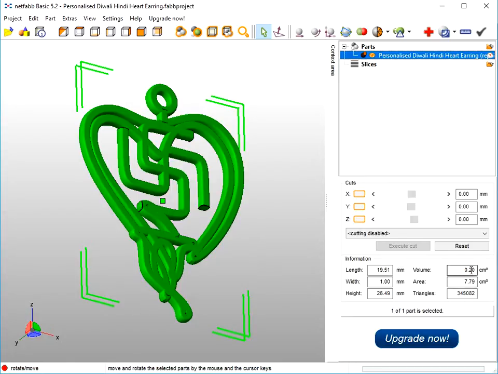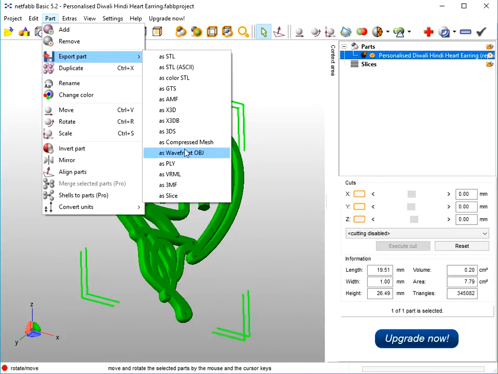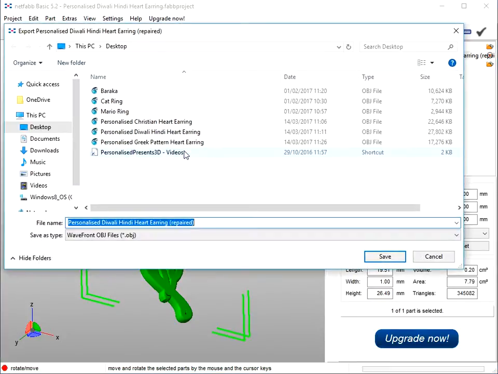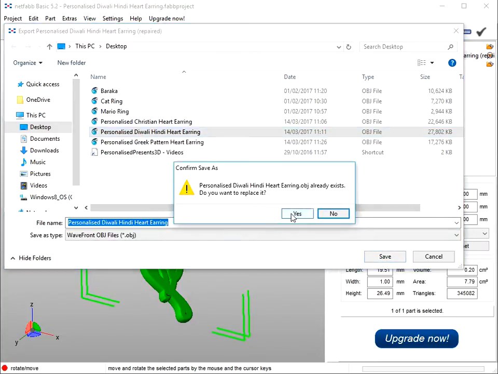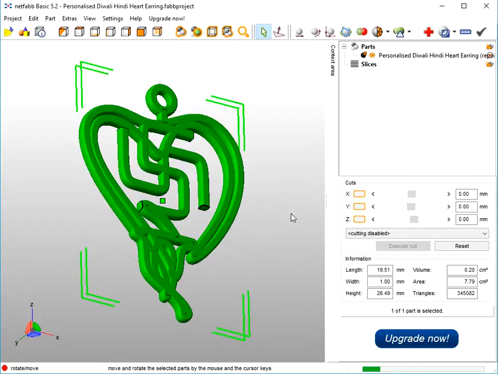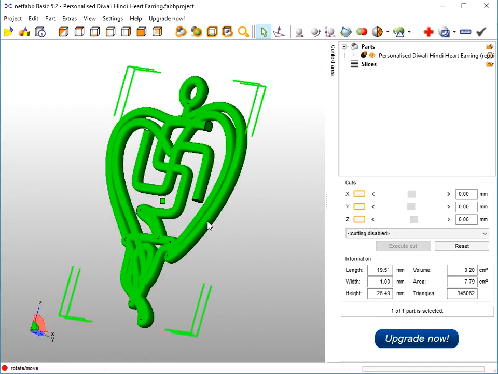So you just move the decimal point 1 to the right, and then what you do is you export this as a wavefront OBJ, and I exported it as a personalised Diwali Hindi heart earring, and you just save that. And that's essentially the file that you can then 3D print. You can upload it to Shapeways, etc.